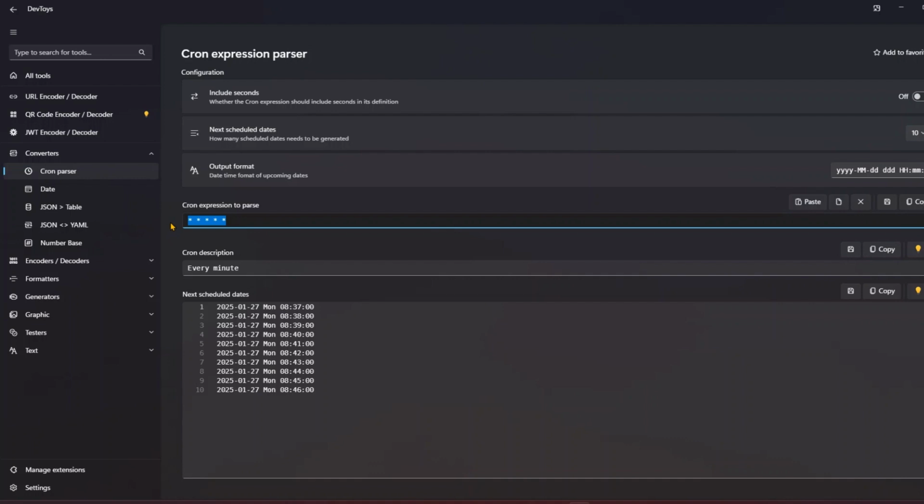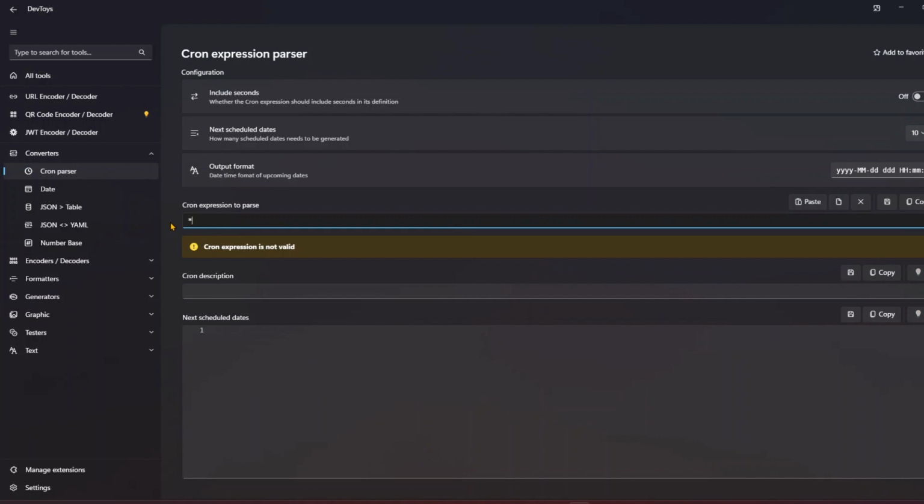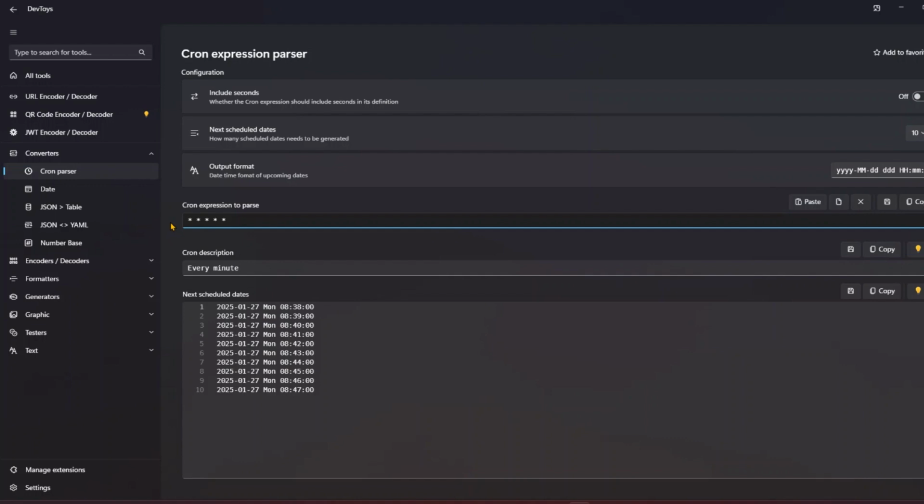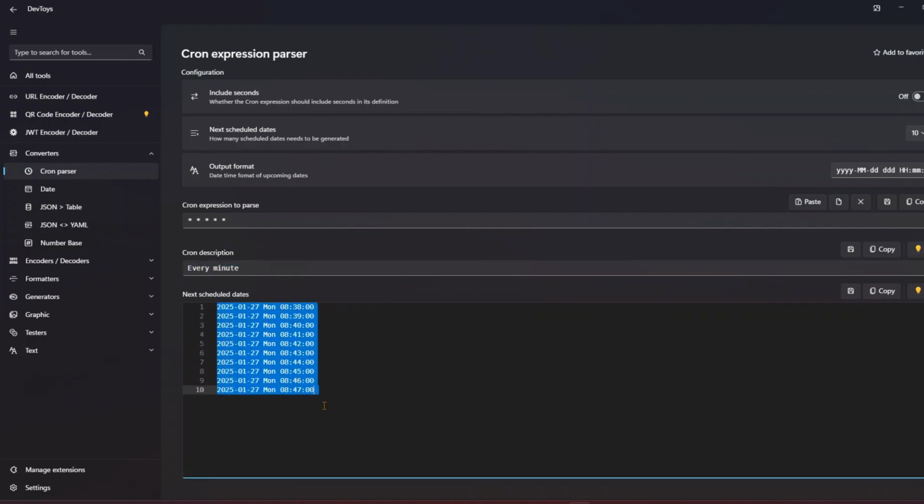Okay, now cron expression is like, say, take for example, if I type in something over here, so I'll just type star star star star and then star. So what does that indicate? It's like the cron description. It says every minute this schedule should run. Okay, now these schedules are generated.